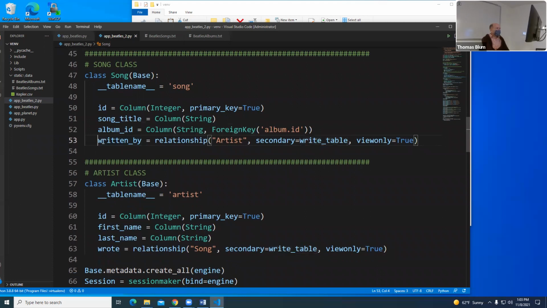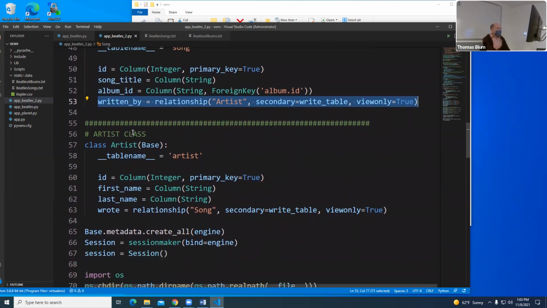So that's my connection to the other entity through the right table. Now here's my artist class. I have a table called artist. I have an ID, which is auto-incrementing. I have a first name column, a last name column, and I have a relationship to song, which works through the right table.